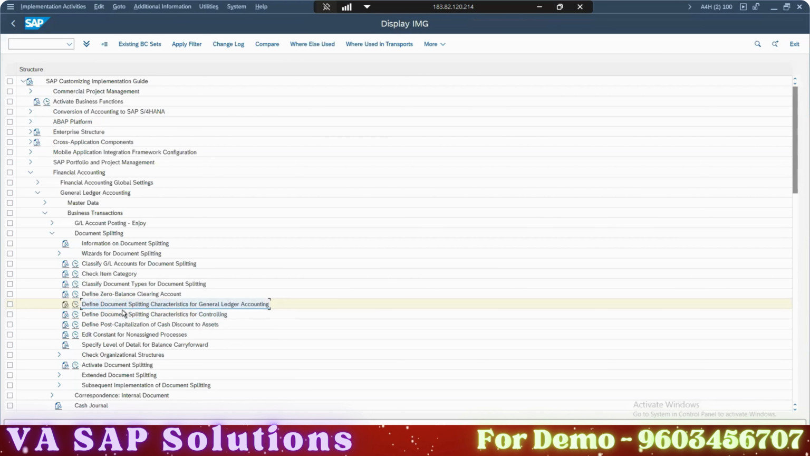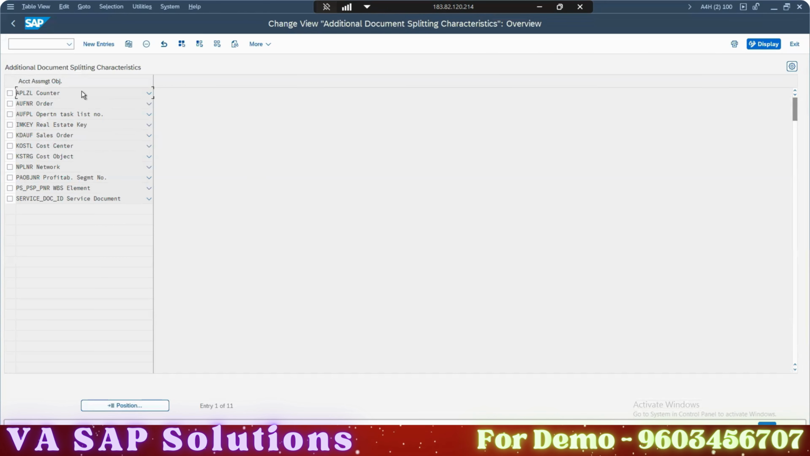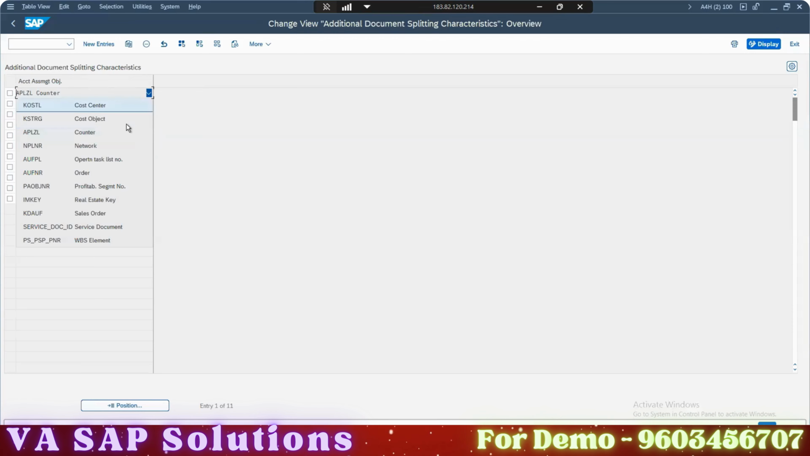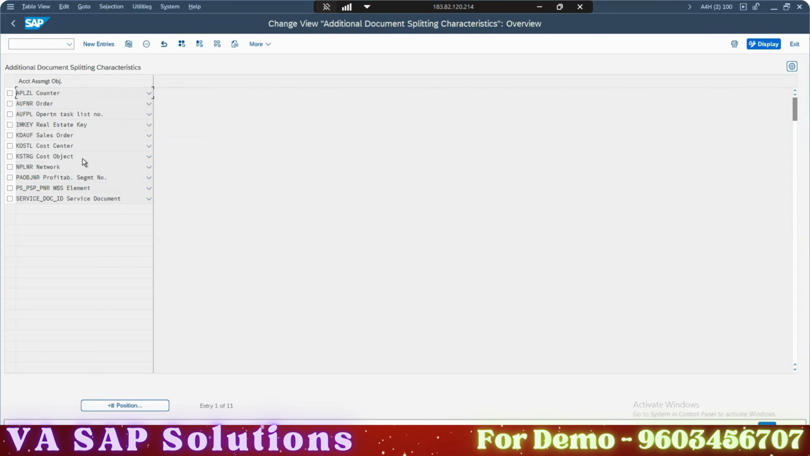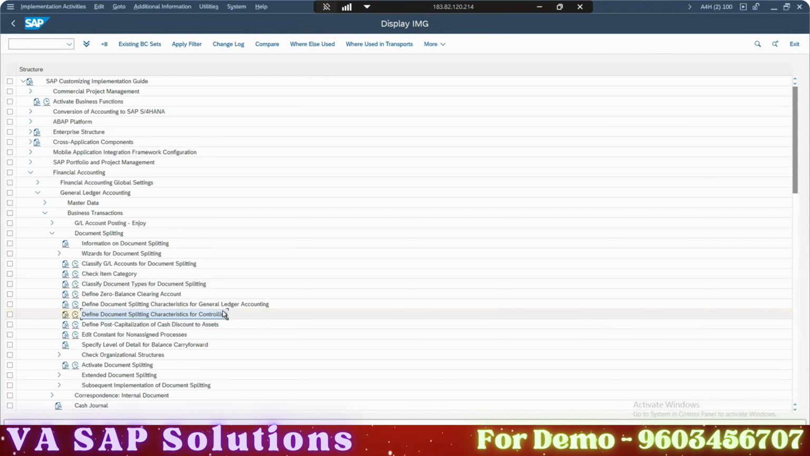Here, both line items are the same. This is particularly for general ledger accounting. This is for controlling accounting. So if you want to split the line items based on controlling, there are additional document splitting characteristics for CO related postings: cost center, cost object, network, order, sales order, WBS element, or whatever it is. The system gives this much. If you want to split based on this also, you can, but it is for controlling purposes. Define post capitalization for cash discounts to assets: all of this is not required.